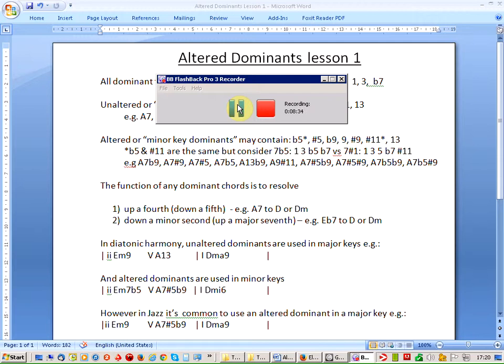Now, the other way it resolves is down a minor second, so here we've got E flat 7 to D, or E flat 7 to D minor. Both great resolutions. So it doesn't really matter if it's an altered dominant or an unaltered dominant, they're both going to resolve the same way. Now, commonly, in diatonic harmony, that is harmony which is primarily derived from the scales the chords are constructed from, unaltered dominants are used in major keys and altered dominants are used in minor keys.